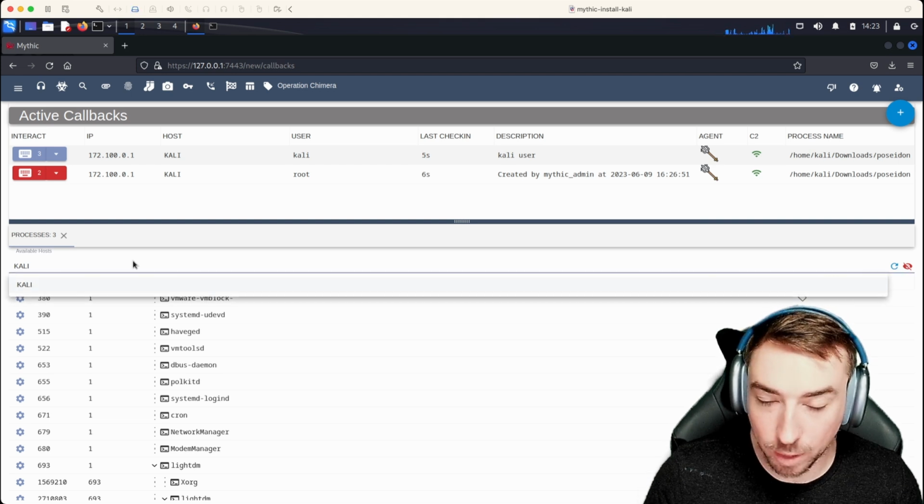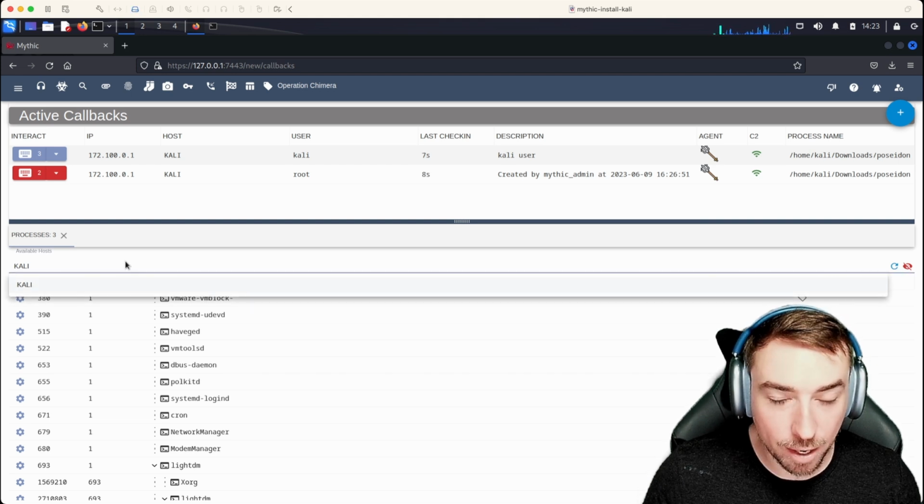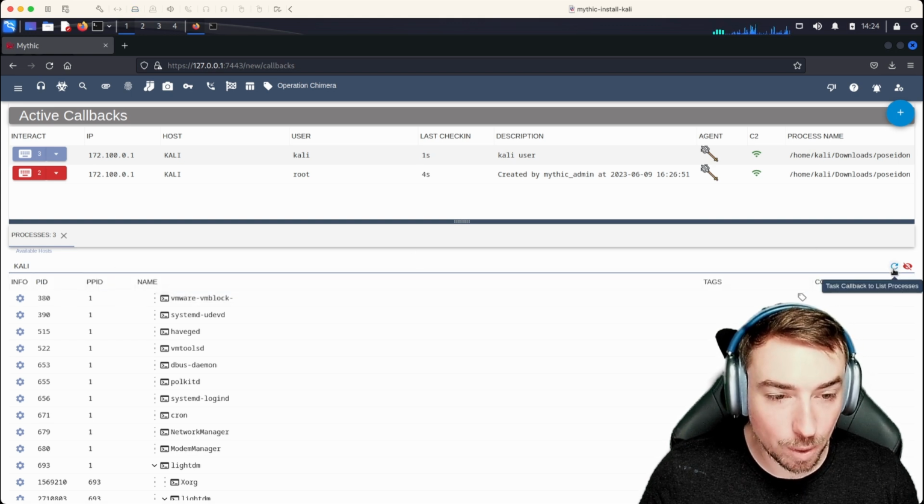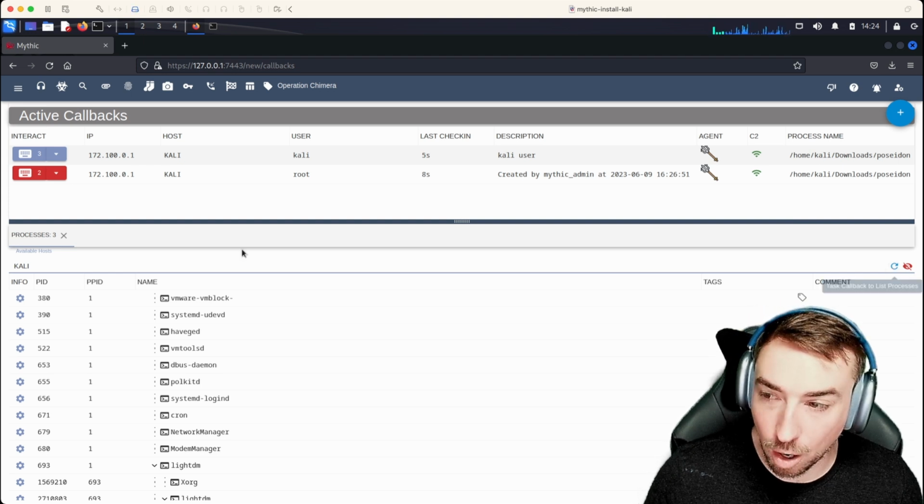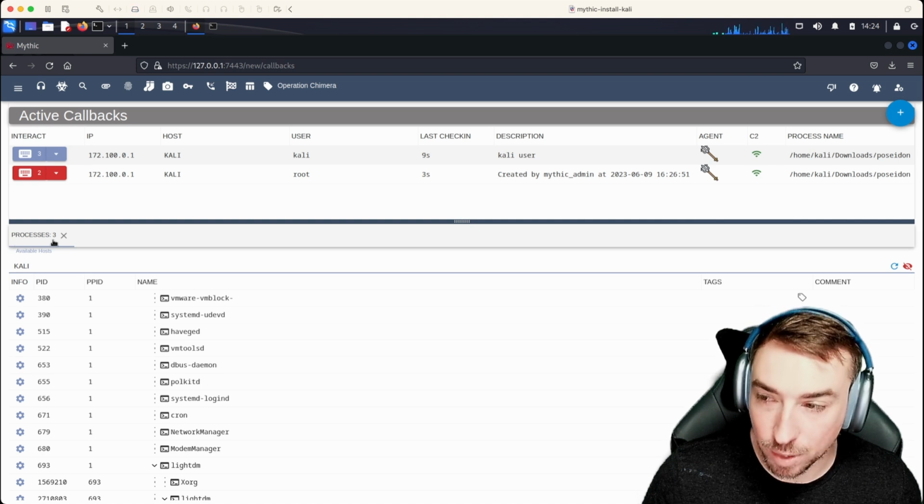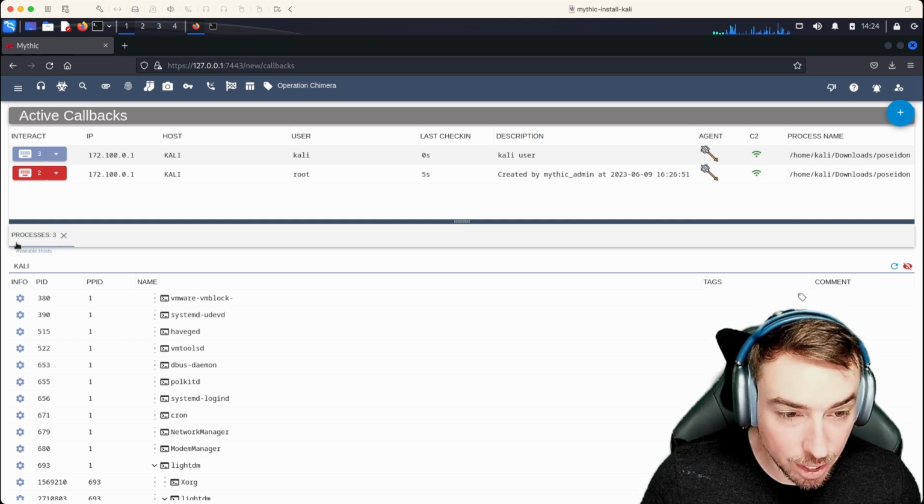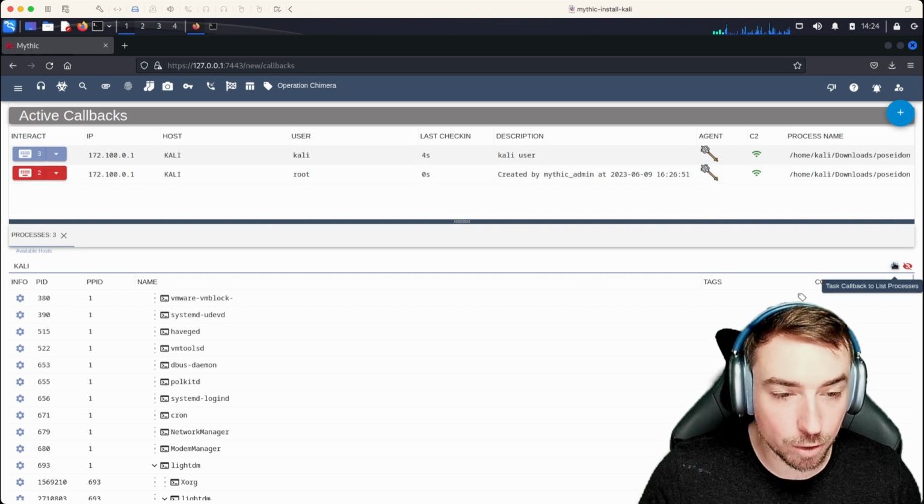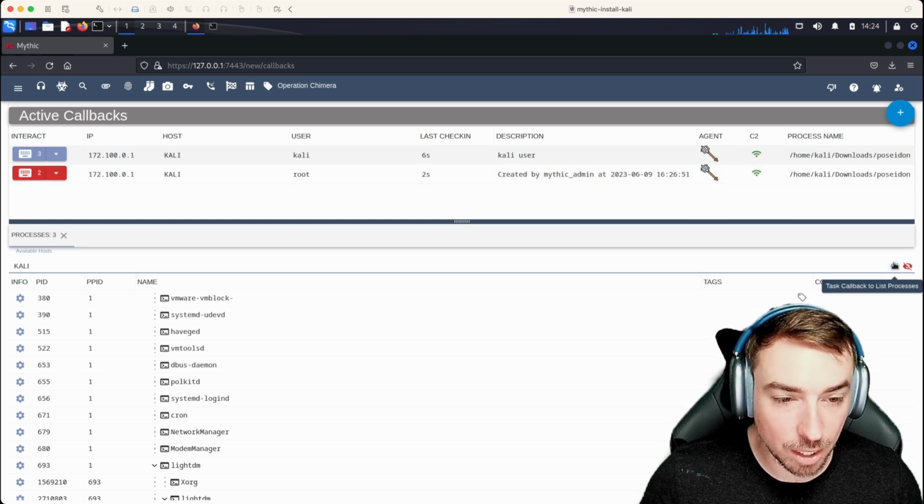So right now, we only have the Kali host, but if we had others, we could simply use this drop-down to toggle between them. Over here, we can reissue a PS command, and it will always be executed in the context of wherever we opened this process browser from. So in this case, we did it in callback 3. If we opened it in callback 2, then this issuing of a new PS command would happen in callback 2.